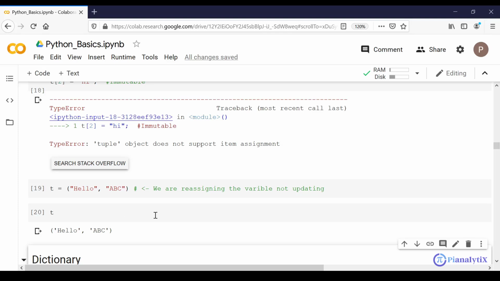So this is a brief introduction about tuple. In the next session, we will learn about Python dictionaries.